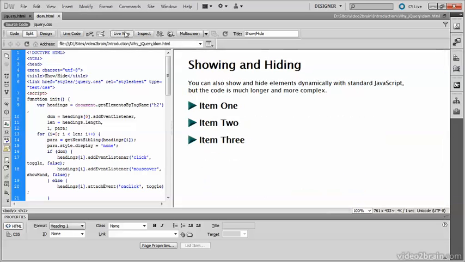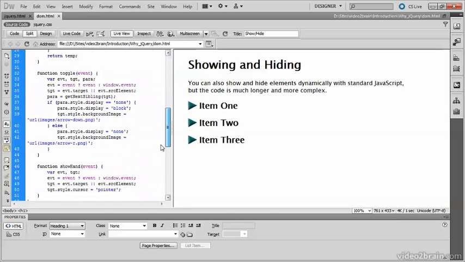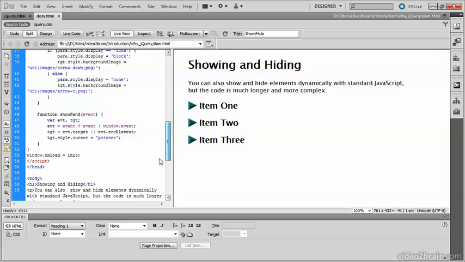Compare it with this page, which does exactly the same thing, but using standard JavaScript. The code is 4 times longer than the jQuery version. The jQuery code is not only shorter, it uses CSS selectors, leveraging your existing skills as a web designer. Dreamweaver CS5.5 has full code hinting for jQuery, speeding up both the learning process and the development time.